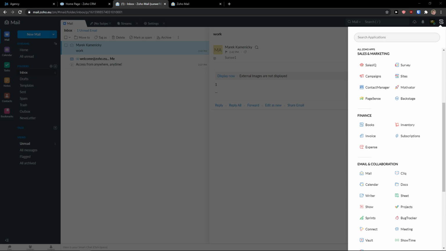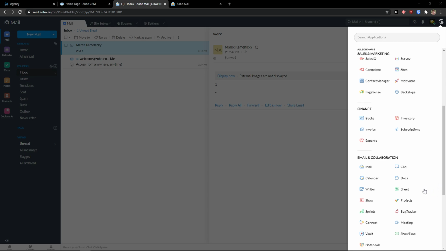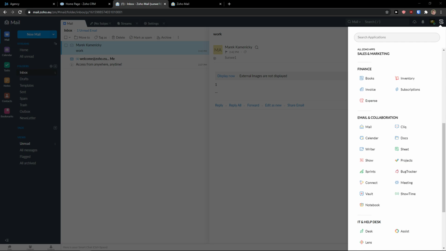But yeah, I would definitely have one Gmail account that I would use for YouTube and everything. And then I would have one Zoho Mail if I want to connect it with the whole Zoho ecosystem.